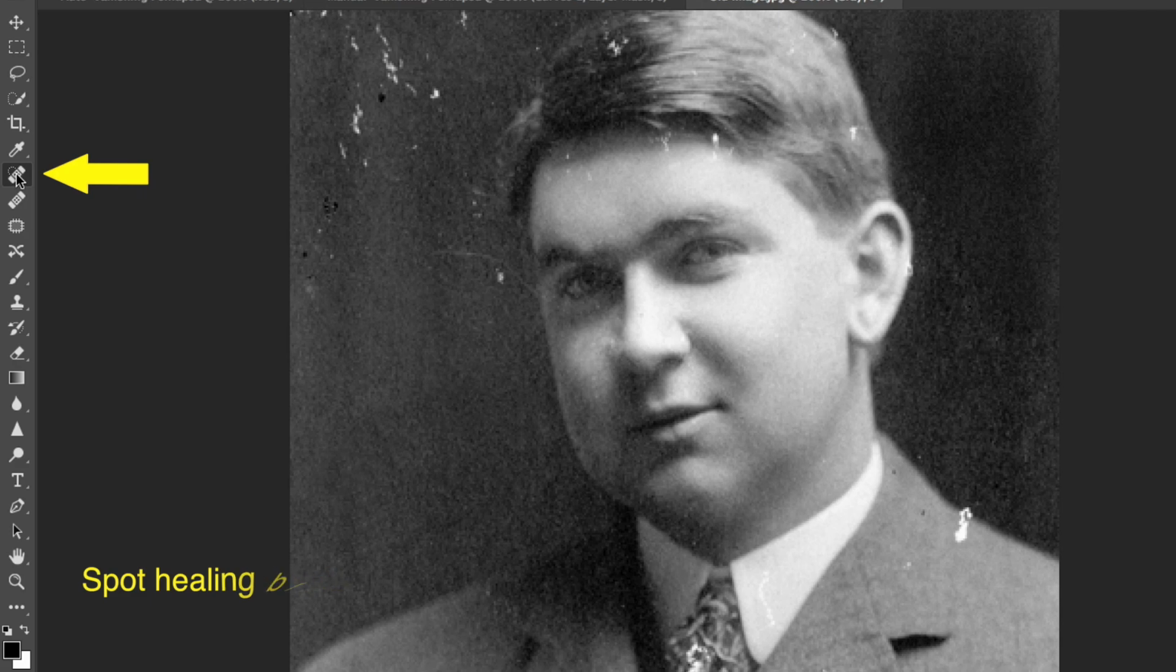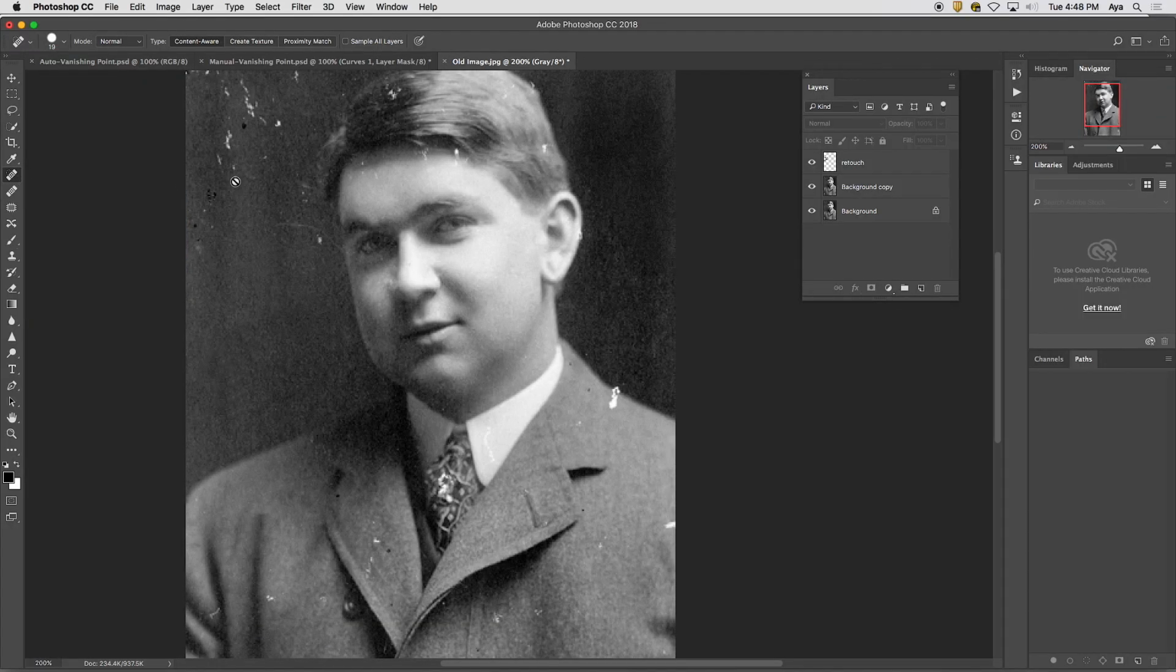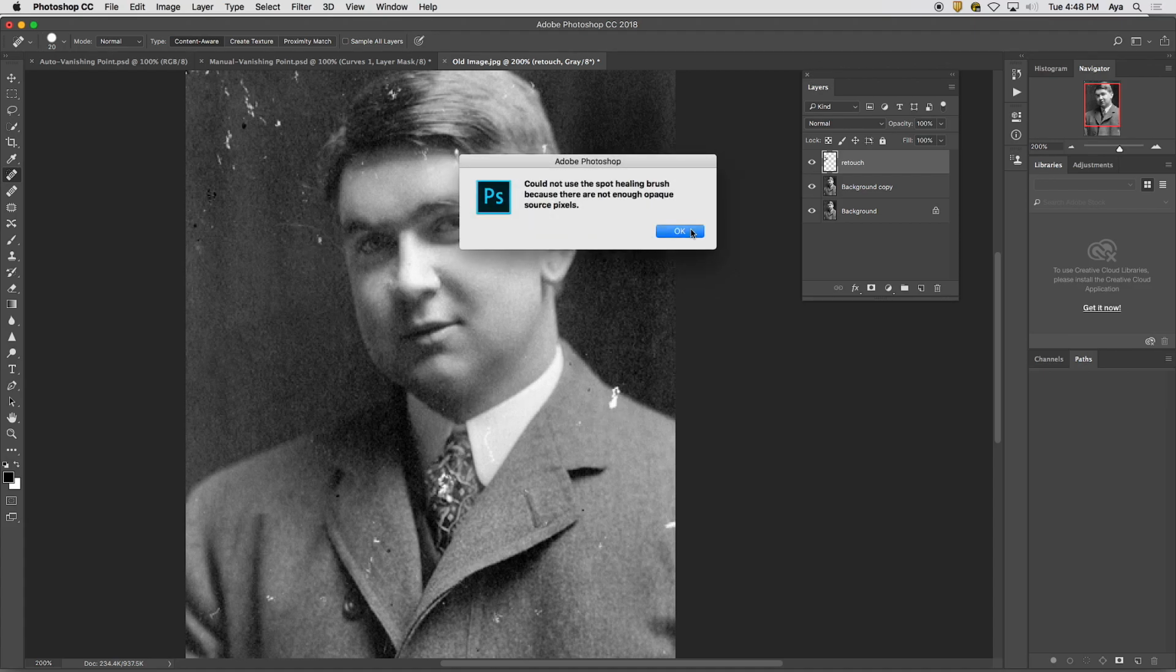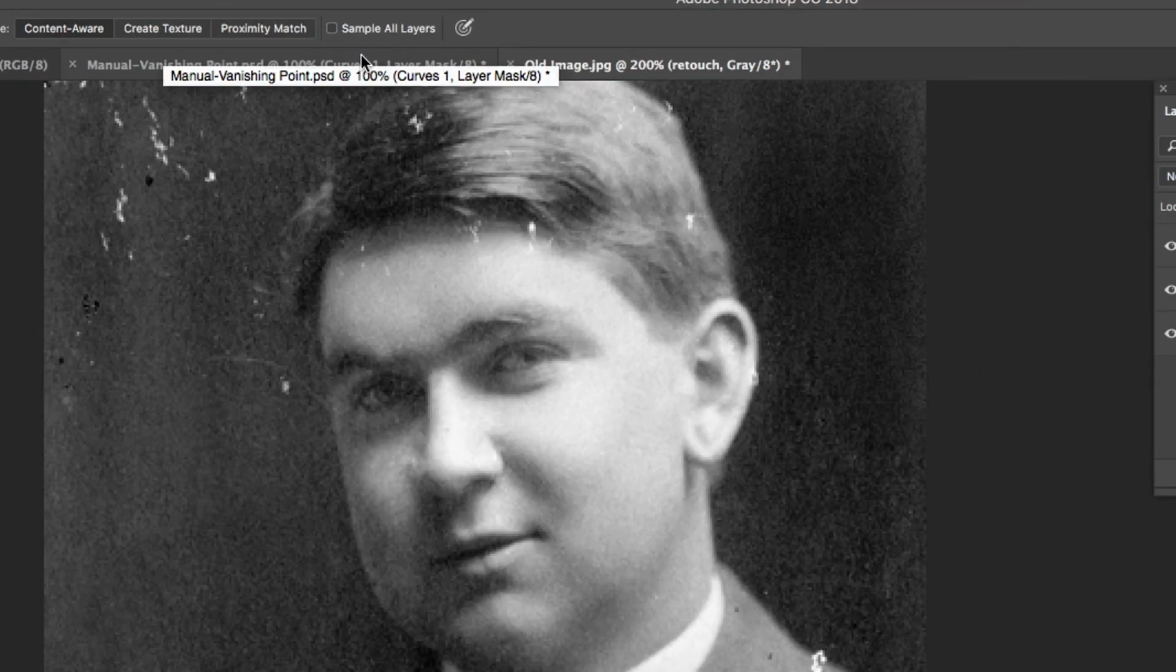This one, the spot healing brush tool, is probably the first brush that I would start using. The spot healing brush tool is just, you don't tell it anything, and Photoshop will figure it out. And then this: could not use the spot healing brush because there is not enough information in the source pixels. That is because of this. Sample All Layers needs to be checked. So remember that. This is extremely important.